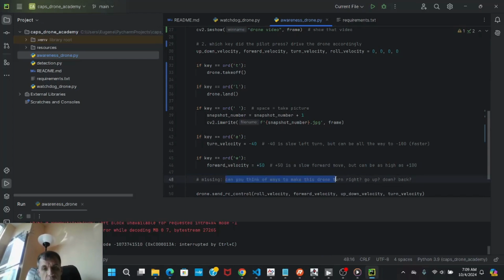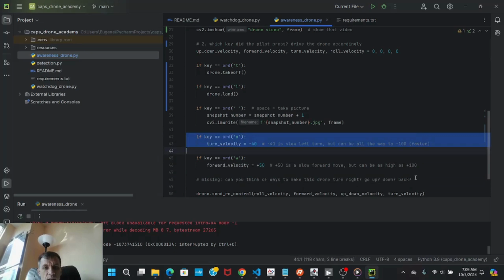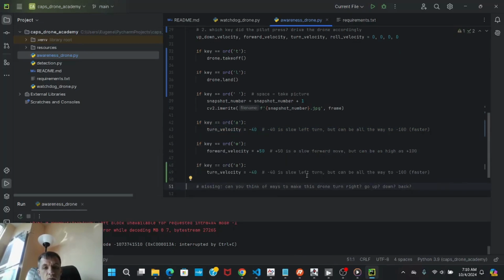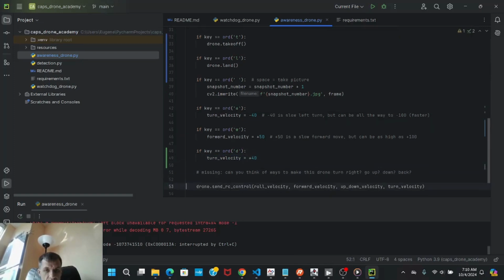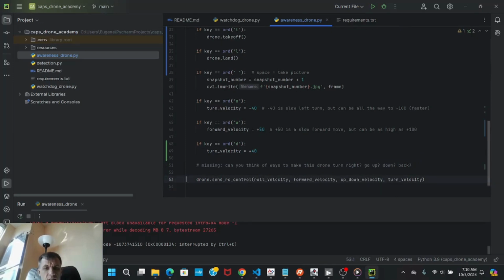Finally, okay, they want us to think of ways to make the drone turn right, go up, go down, go back. I think I know how to make it turn right. I'm going to define a D key. If key equals D, then do the same thing but with a positive velocity. So if negative 40 was turn left, maybe positive 40 will mean turn right. Oh, is that all we need? I think that's a good start.